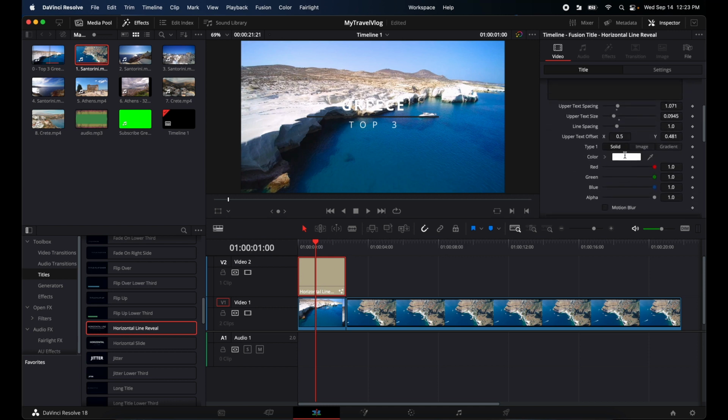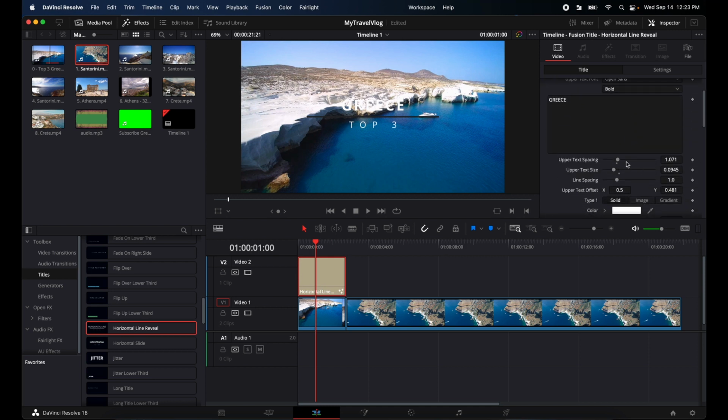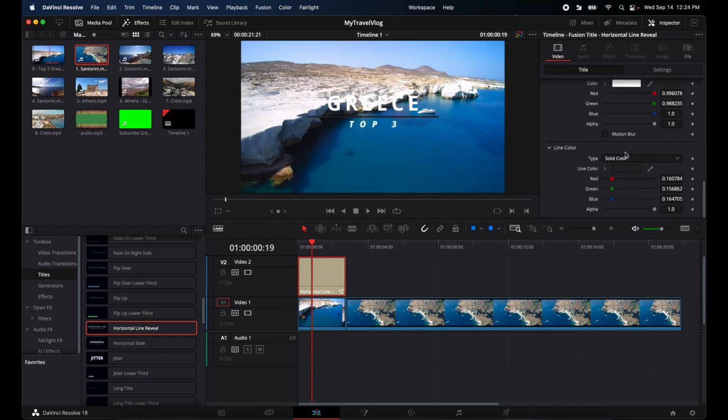There are many things you can do with this. Like over here, if you see, you have all the options, if you want to have some upper text spacing, you want your Greece to look like this, you can do that. You can see upper text spacing and then line spacing. All these options are there. And using these, you can edit the text as per your requirements.